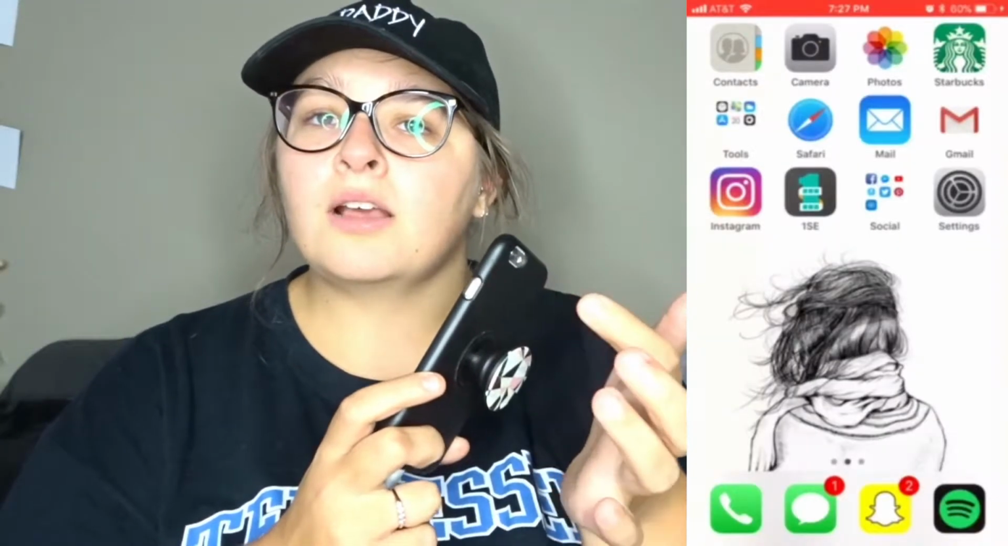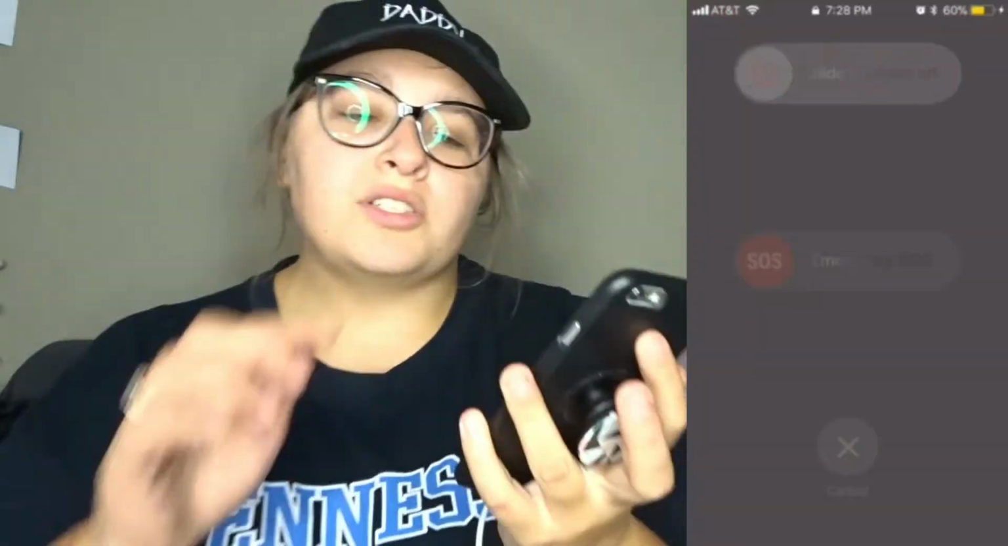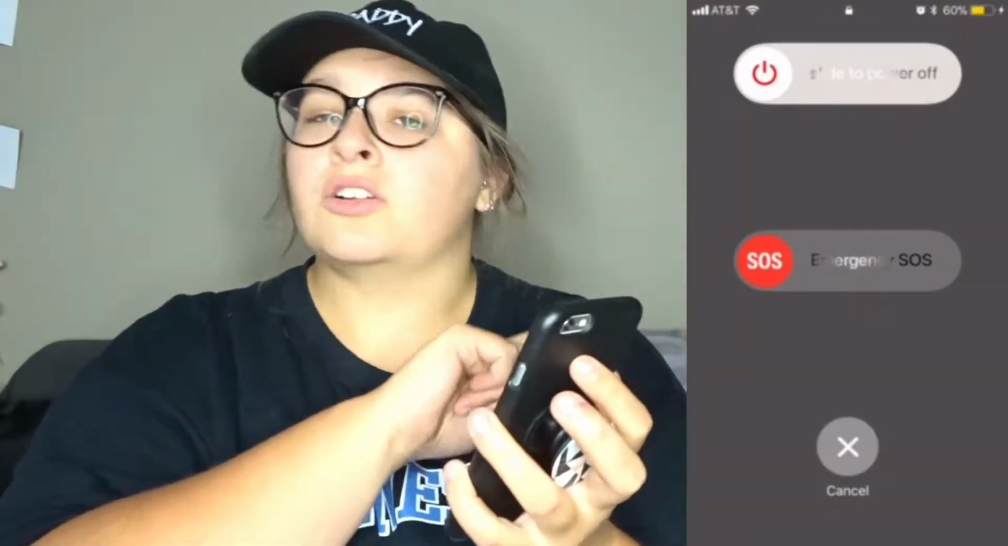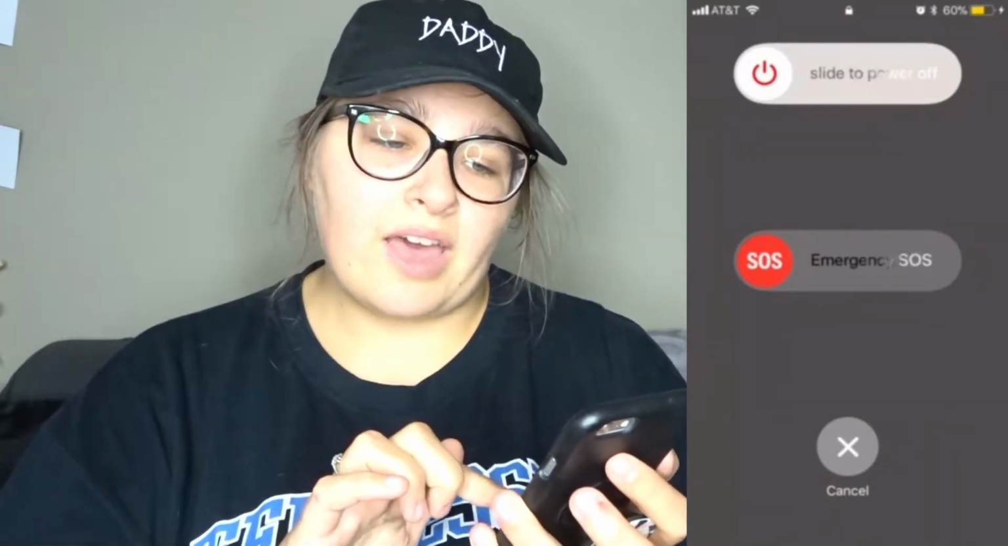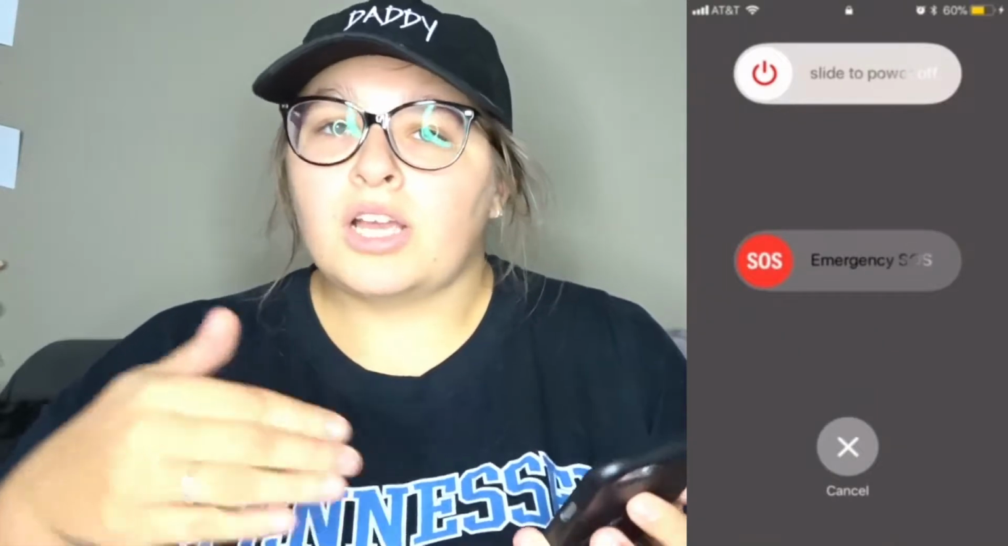So there's now an emergency SOS thing. If you click your lock button 5 times really fast, you see the little emergency SOS symbol, and you can literally just swipe it and it'll directly call 911 instead of having to go type 911.